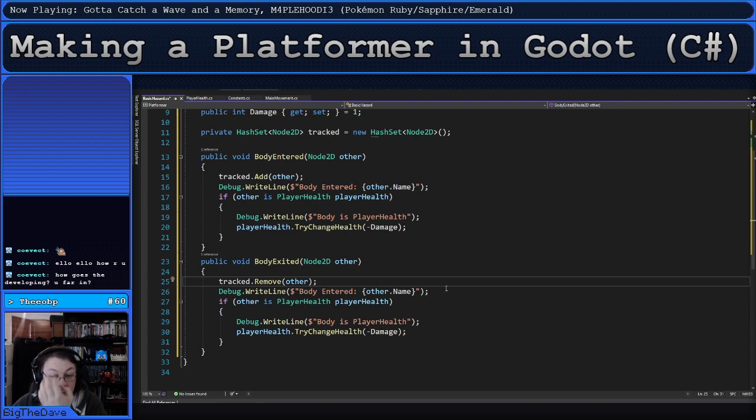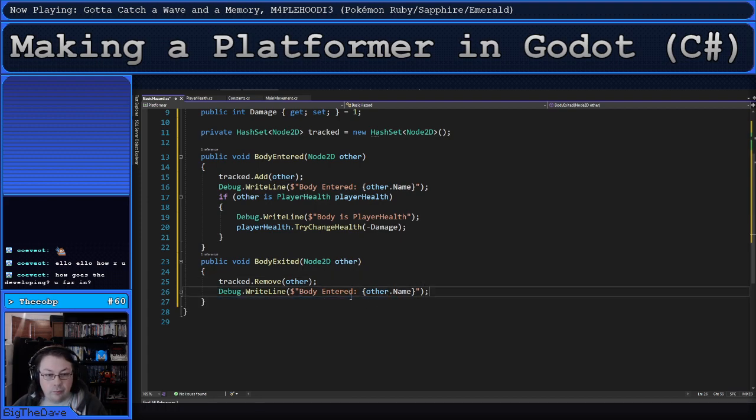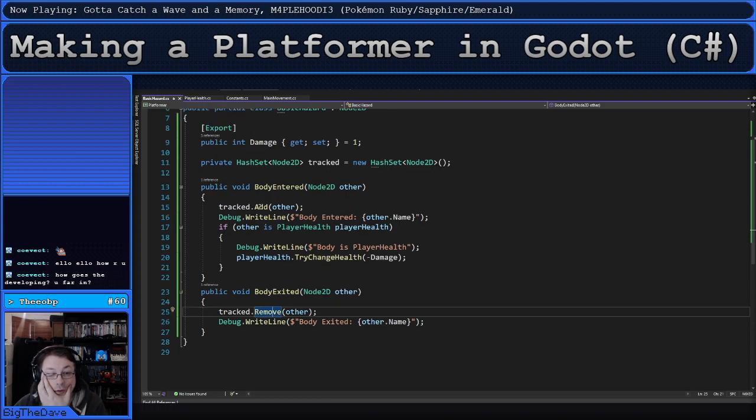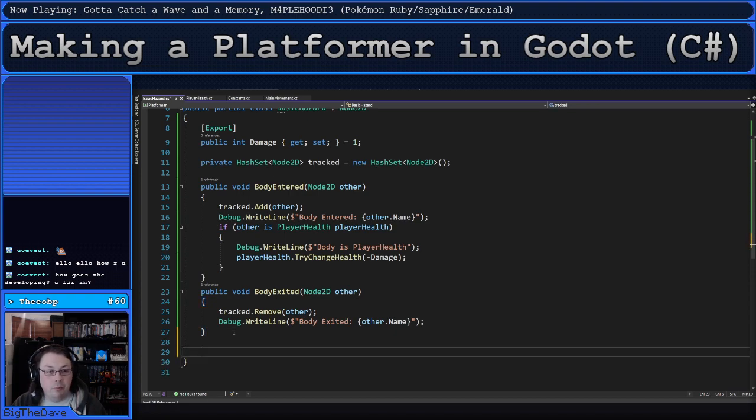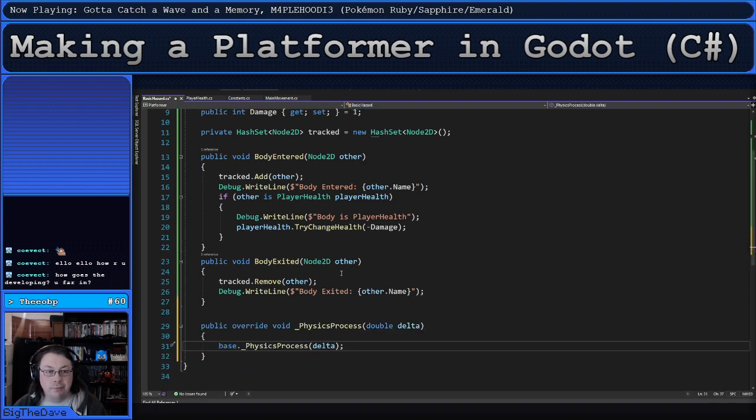Okay, so body exited. We remove it from the track list. Body added. We add it to the track list, and we do damage right away. We don't want to track only player health because we might want to be damaging other stuff. We might make it into an interface later. We want to do it on process physics.